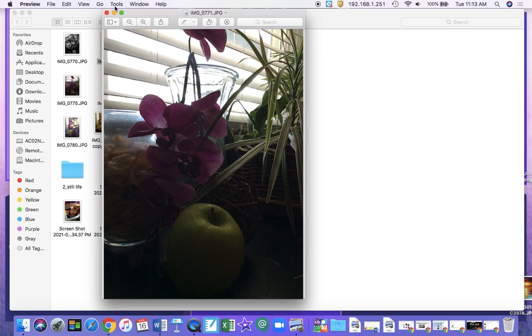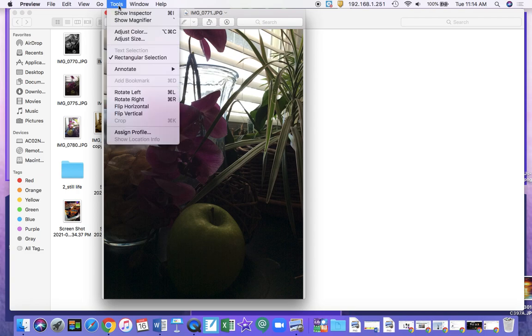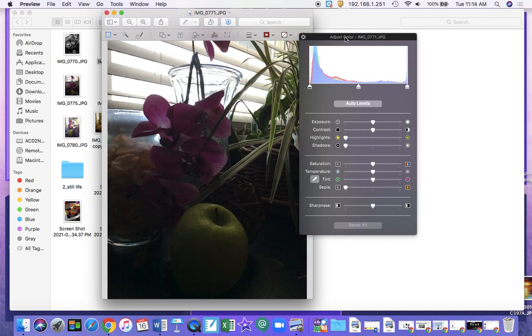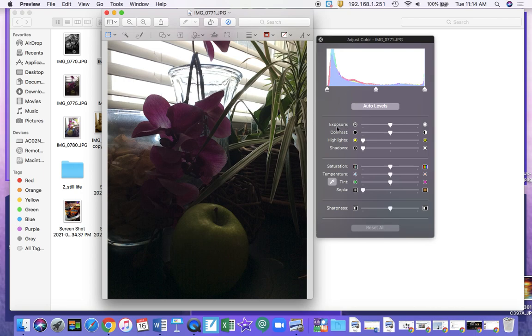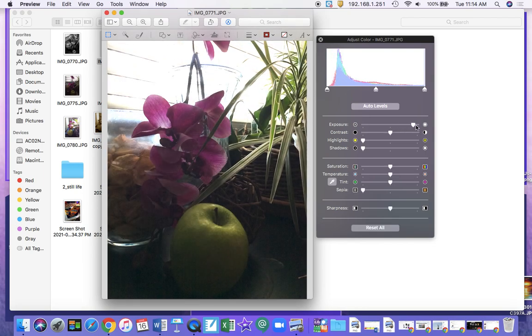I'm going to go at the top where it says Tools and Adjust Color. This new window opens up where you see you have exposure, contrast, highlights, and shadows. You also have saturation, temperature, tint, sepia, and sharpness. These are all the same options that you have available on the iPad, which I modeled for you during our live session.